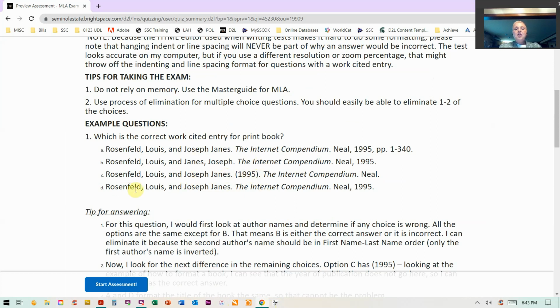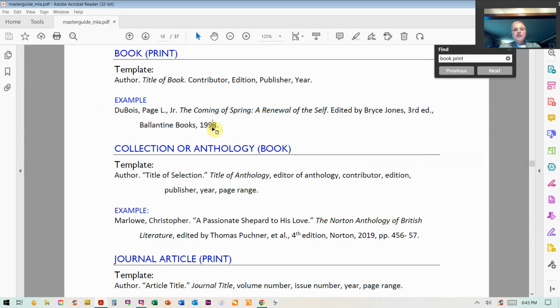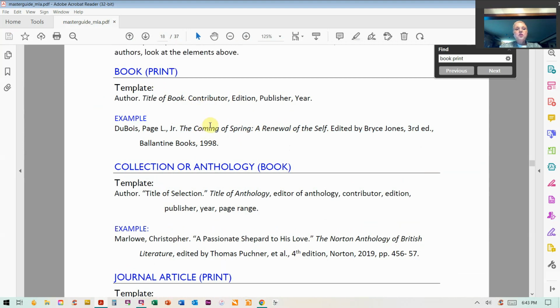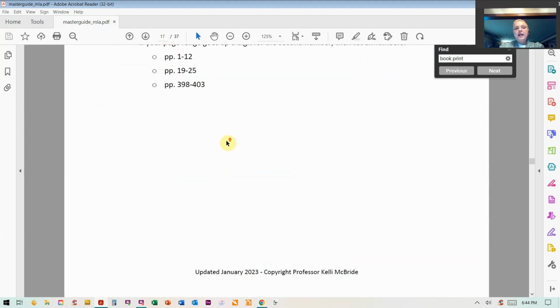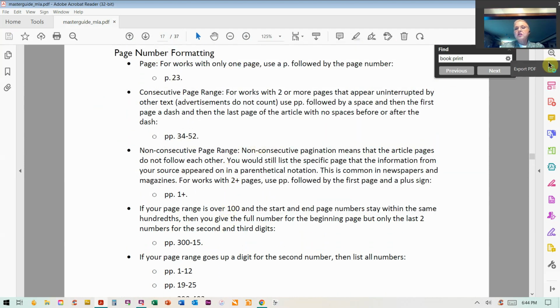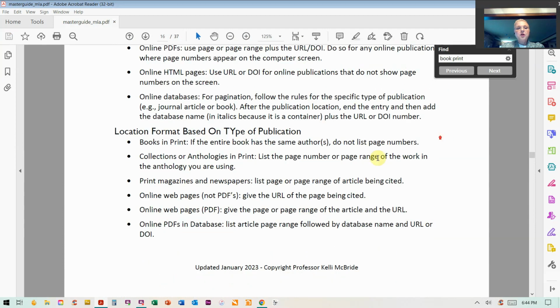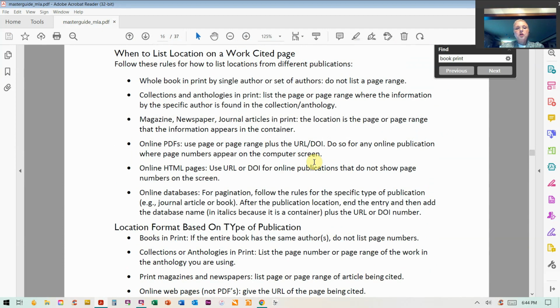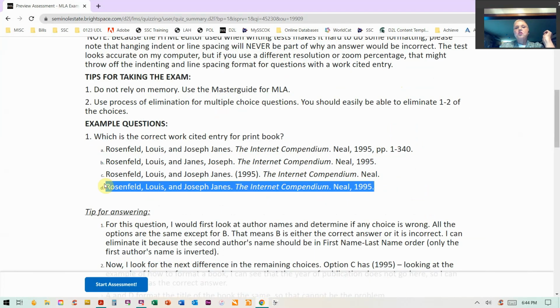So A and D are identical except A has this page range. If I go back and look at this, I can see there is no page range listed for this book. So again, if I go back and look up page ranges, it'll show that for books, I don't use page ranges. There's a whole section on books: whole book in print by single author or set of authors, do not list a page range for your works cited page. So I know then that D is the correct answer.